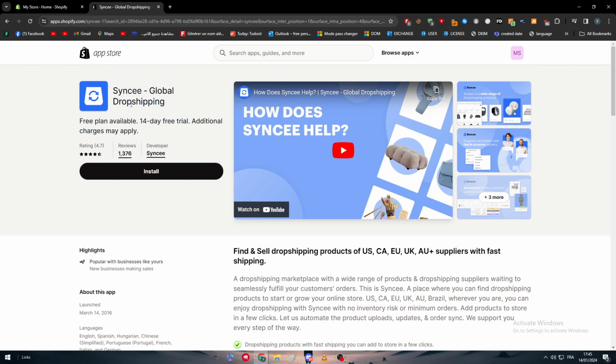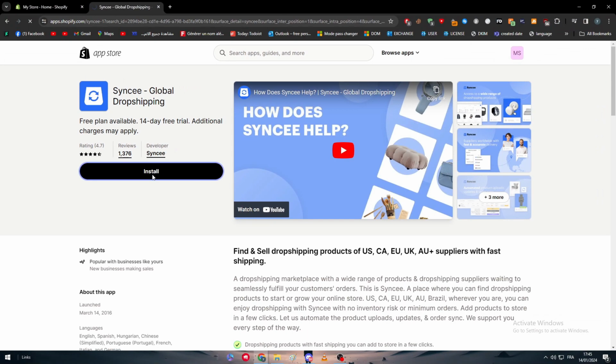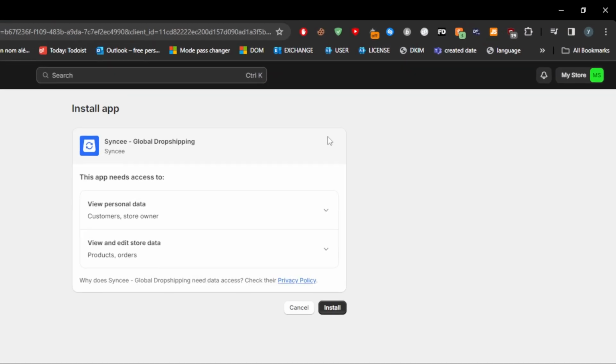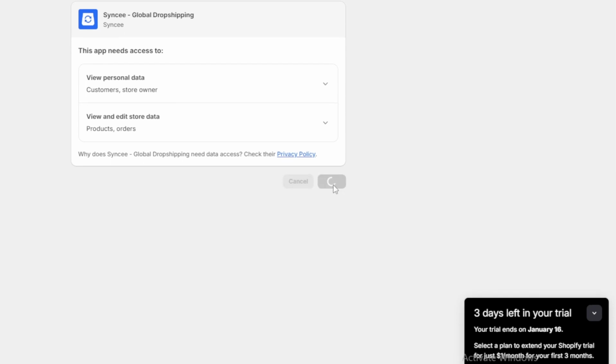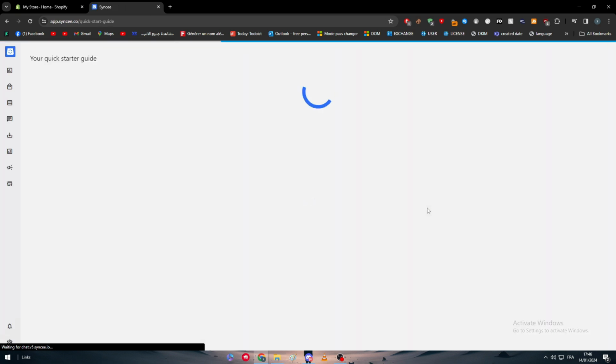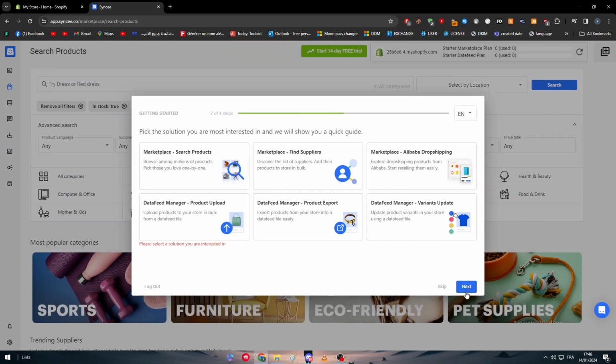Now, to actually do the synchronization, simply click on install here and wait for it to download. Now, you should install it also on your store, so click on install right here. And now, simply wait a little bit and they will take you to the next page where you have to actually connect to your account on Syncee. So simply wait a little bit, be patient, and now we are on the app.syncee.co. So here we go. Now let's click on next.